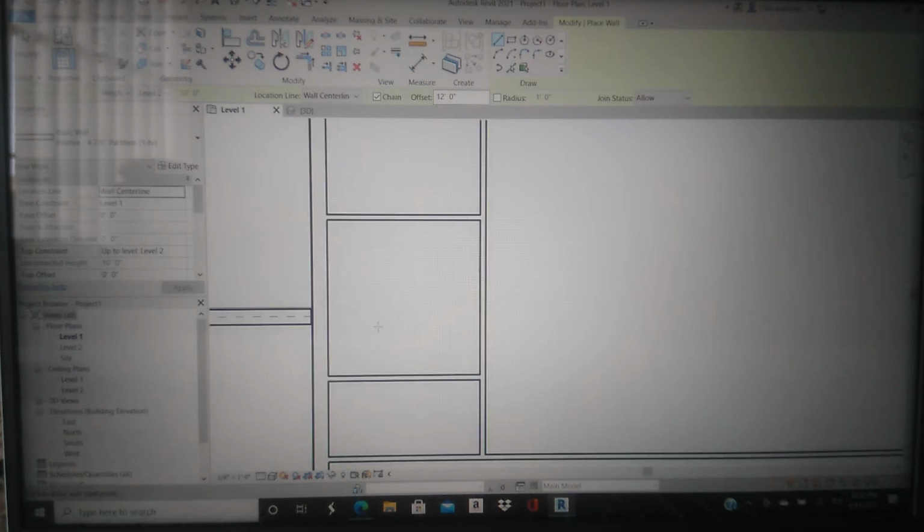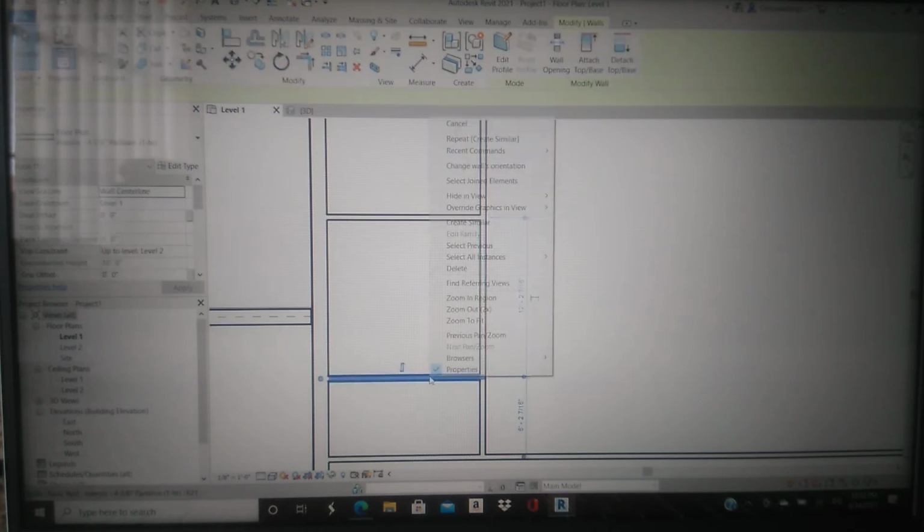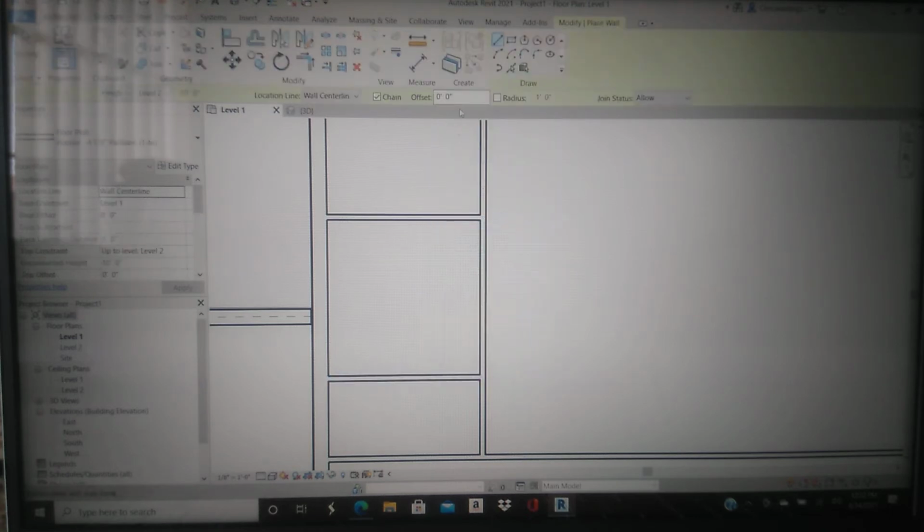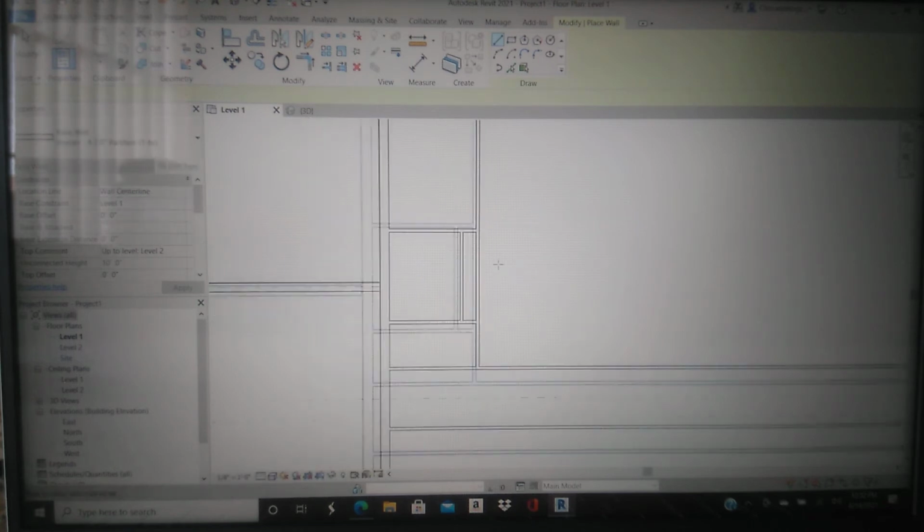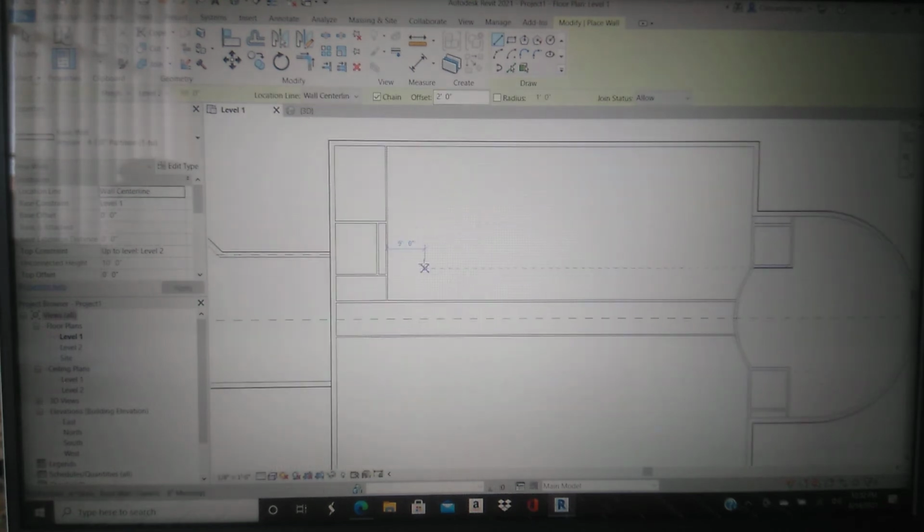Now, these are bathrooms here, so we have to add a chase wall, okay? So let's go ahead and give this chase wall a value of 2 feet. So you select this wall, create similar, and change this to 2 feet. And then you click this corner and drag up. And there you have your chase wall, okay?